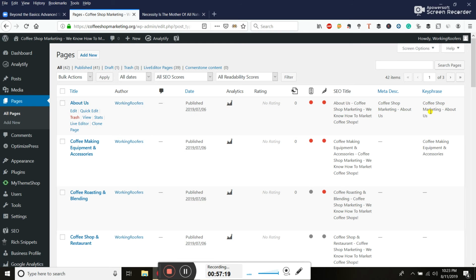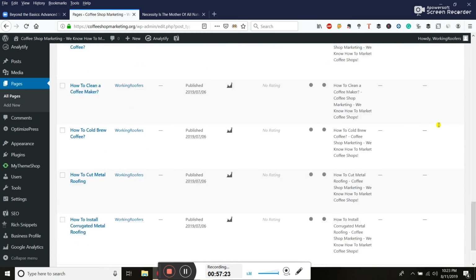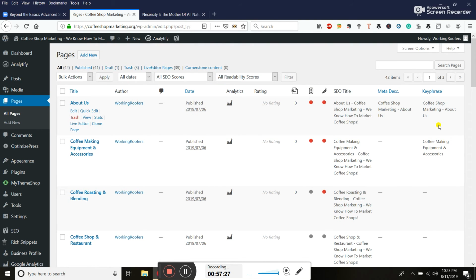So you see the meta description here and the key phrase. You'll notice how a lot of these pages are not optimized properly, right? That's a bad thing. That's a big thing about optimizing, that we are optimizing with Yoast, schemas, and whatever else we included, reviews and all that good stuff, right?